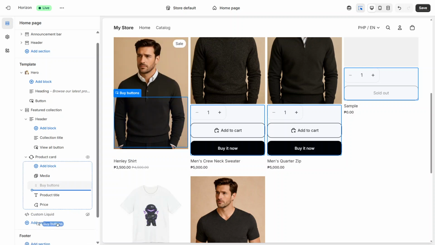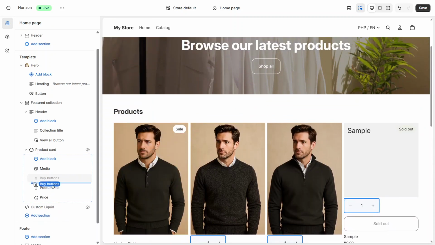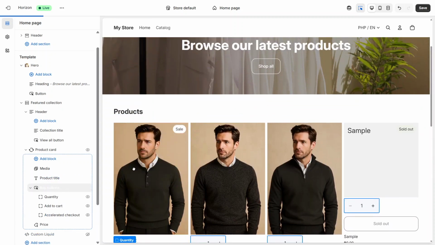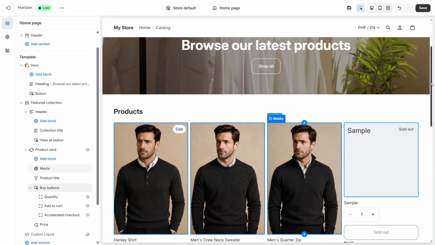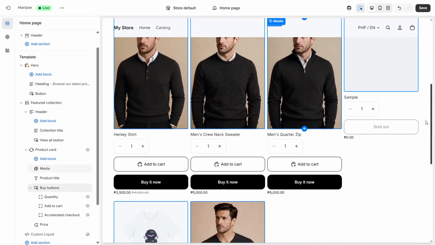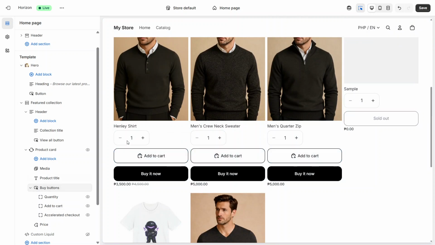As soon as you add and position the Buy Buttons, look at the preview on the right side of the editor. You should now see on each product card in your featured collection a quantity selector, an add to cart button, and an accelerated checkout or buy it now button.